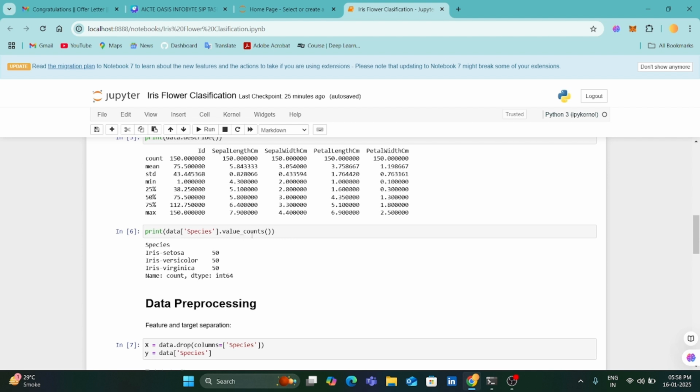Then in value counts on species, we see how many classes there are and how much data each has. There are 50 entries of Iris setosa. The second one is Iris versicolor, sorry for my pronunciation if I am wrong. Then the third class is Iris virginica, having 50 entries: 50, 50, 50, 150 entries.